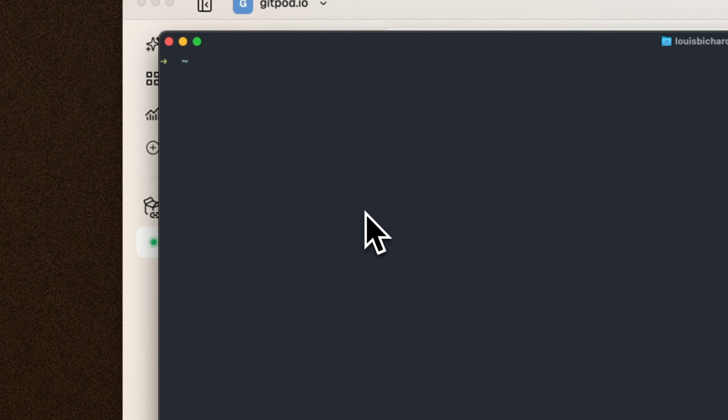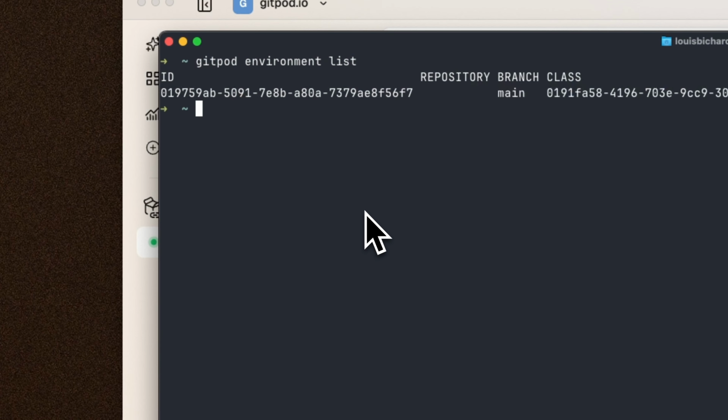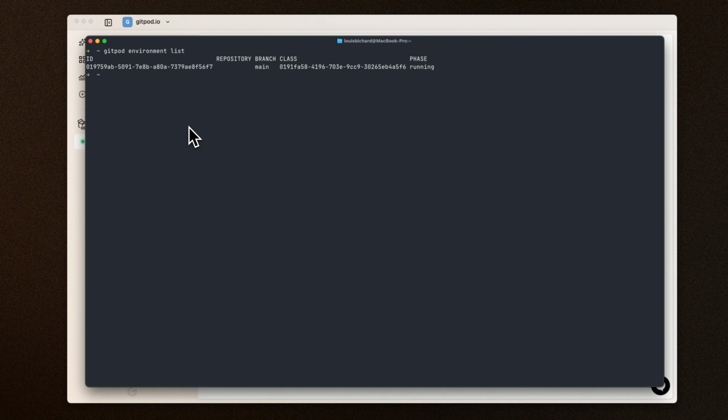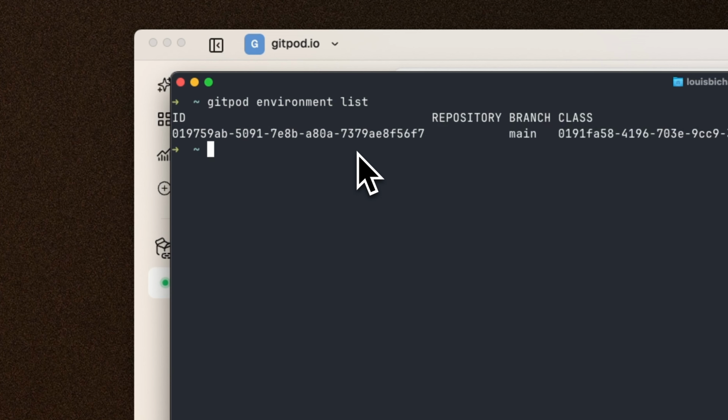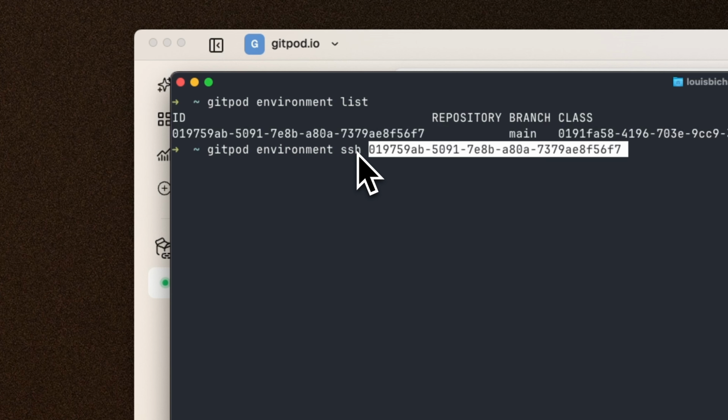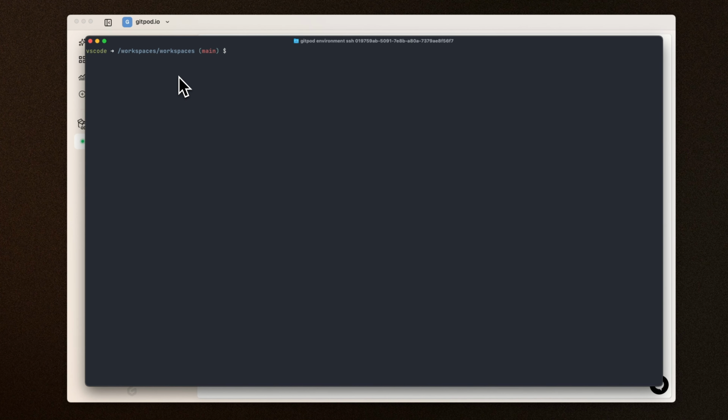One of the most useful commands inside of the CLI is the gitpod environment list command. This will show you all of your running development environments, whether they're started or stopped. In this case, what we can do is copy the ID for the running environment and connect to it via SSH. Simply type gitpod environment SSH and then paste the ID. From here, I have full access to my environment. I can run commands, install packages, or even commit to Git.